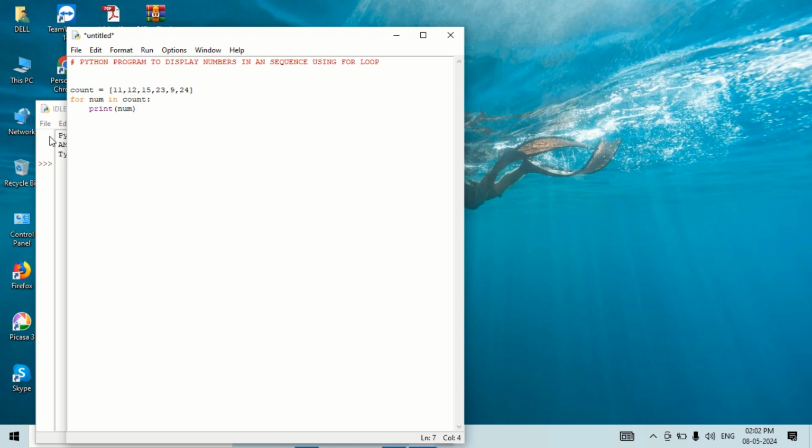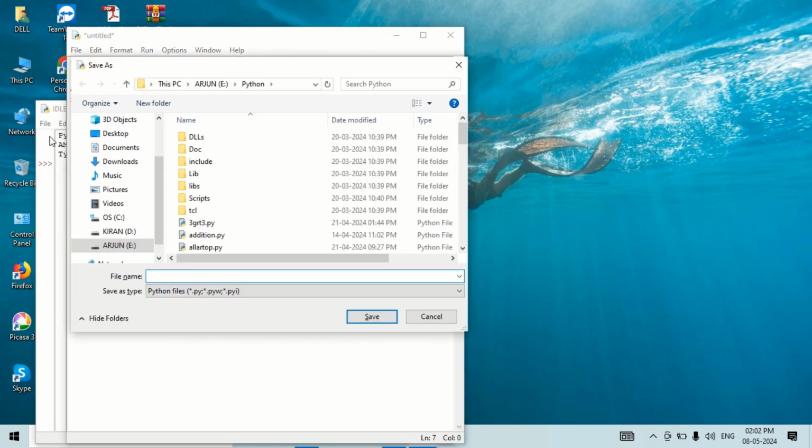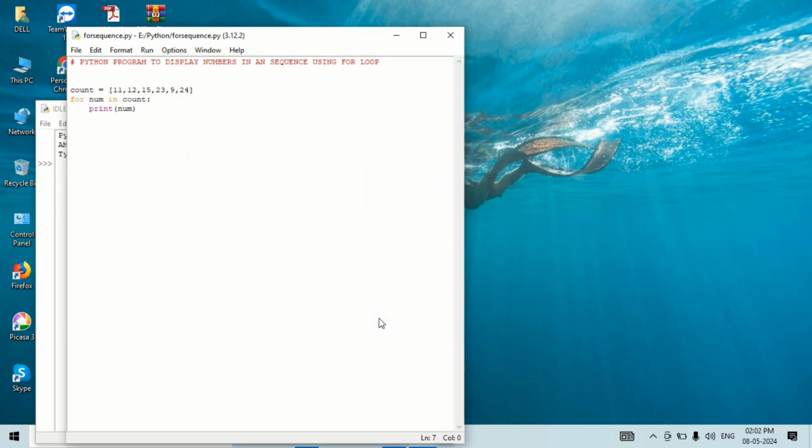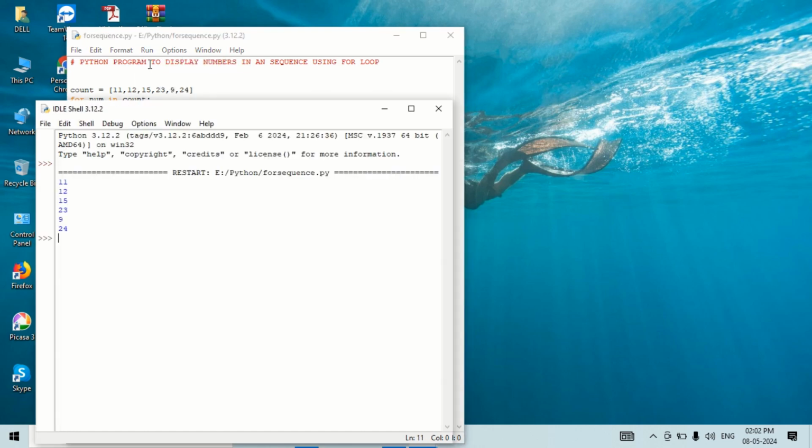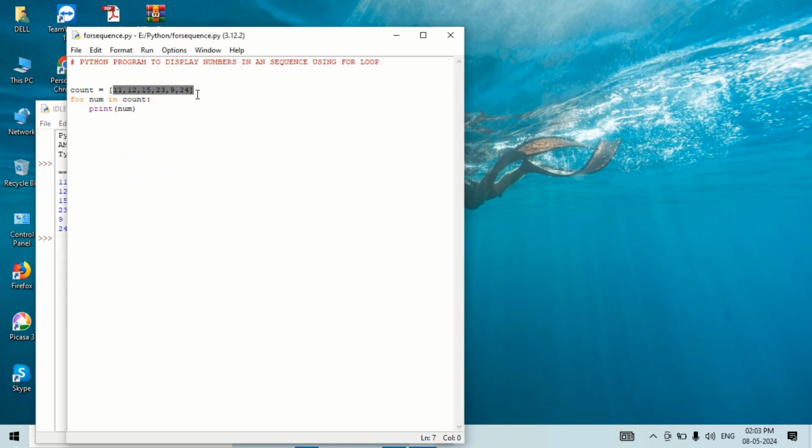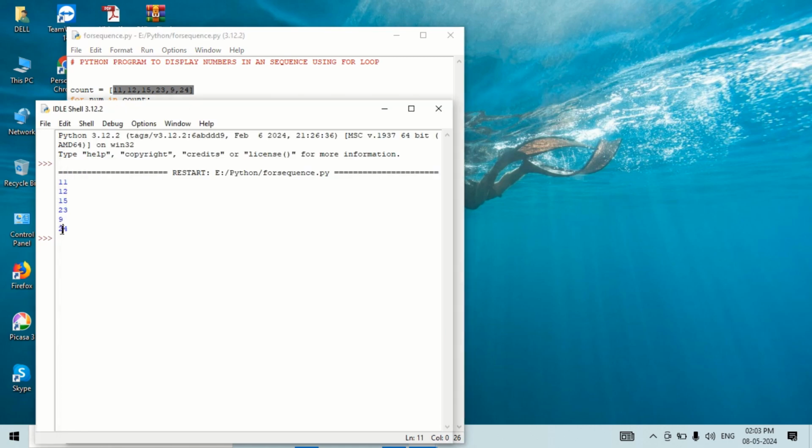For that purpose I'll press the enter key and then backspace. I'll save the program, control S. I will write here for sequence. That means the for loop by using a sequence. I'll click on save. Then I'll run the program. The shortcut key is F5, or else you can click on run in the menu bar, that is here, and then run module. So you can see the output 11, 12, 15, 23, 9, 24. That means whatever you have taken here, those numbers it will be displaying. That is using a sequence in a for loop.